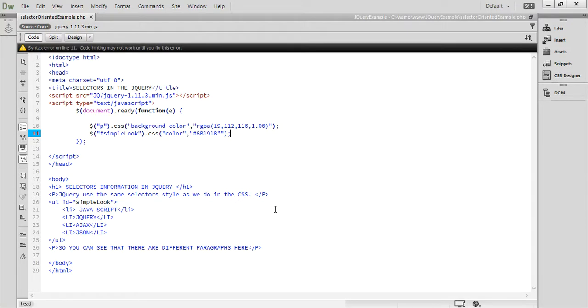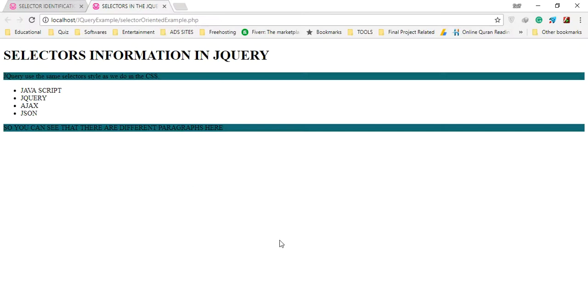Now I will save this file, and we are going to run this. Okay, that has double quotes here. Now when I refresh this page, you can see that the color of the UL elements was changed with the help of the ID.